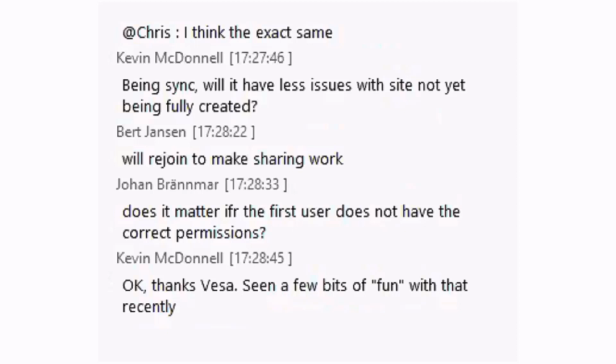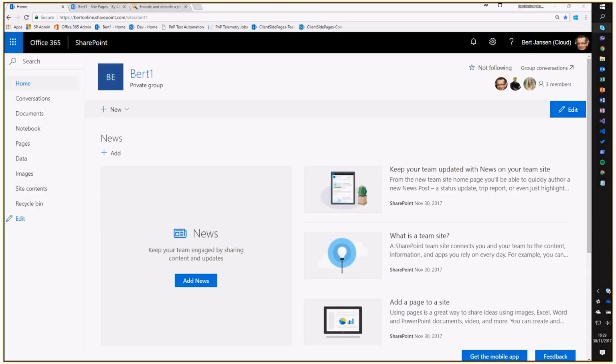Does it matter if the first user does not have the correct permission? No, it doesn't matter. The execution is not happening with the user permissions, it is happening with the system permissions, so that's all good.